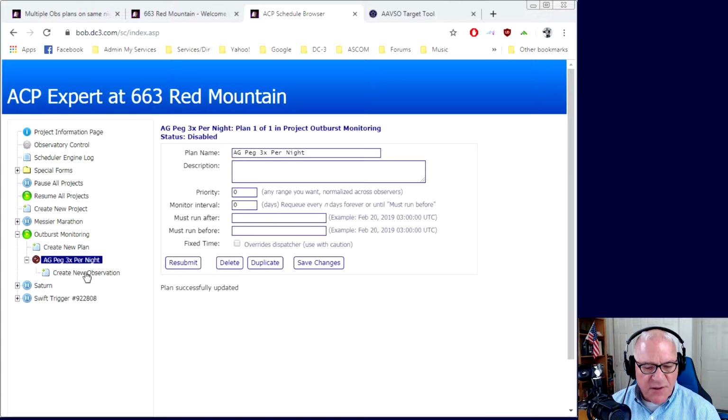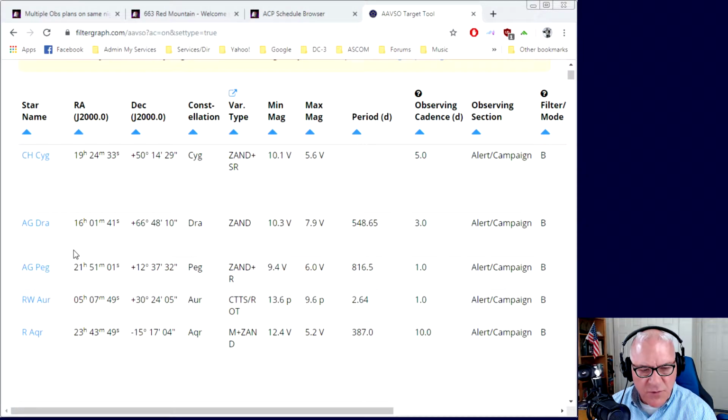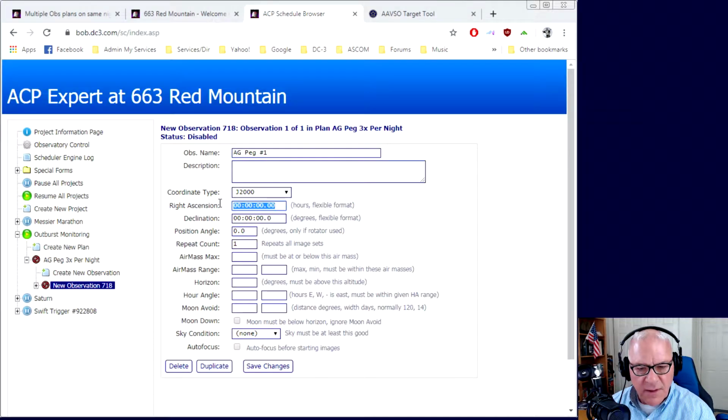Now, what will this plan consist of? Multiple observations. That is, it's going to take some images. That's an observation. And then later on, 2 hours later, it's going to take some more. And then after that, it's going to take some more. So let's see how to do that. We'll create an observation, and we'll call it AGPEG observation number 1, right? And we're going to use J2000 coordinates, so we can just pick those coordinates right up off of here and put them in here.